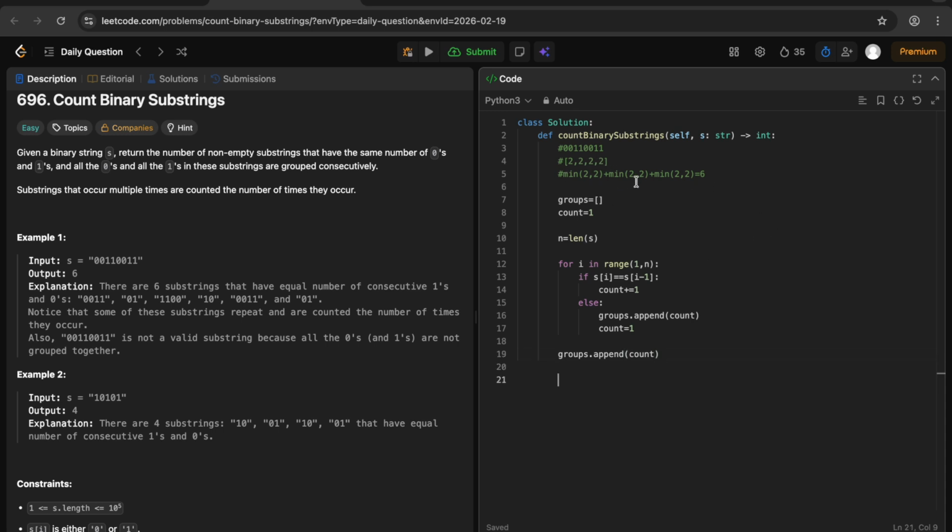Now we have to take the minimum of the adjacent elements in the groups. First set answer equal to 0. Then for i in range 1 to len of groups, we can simply add, answer plus equal to minimum of groups of i comma groups of i minus 1. At last we can return answer.